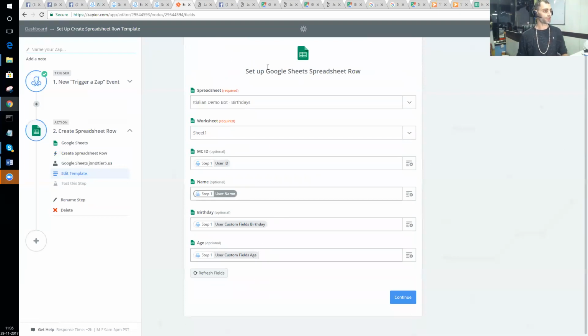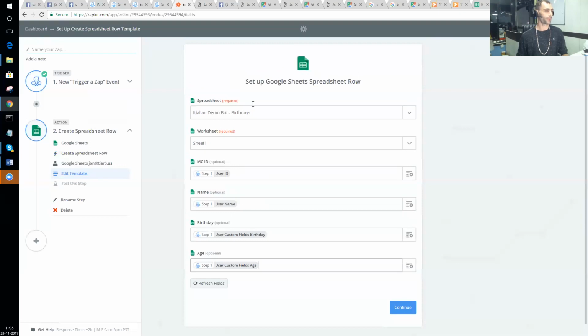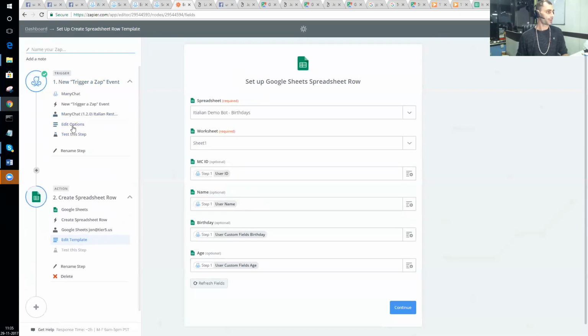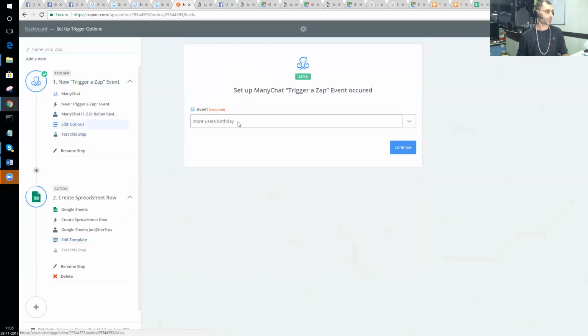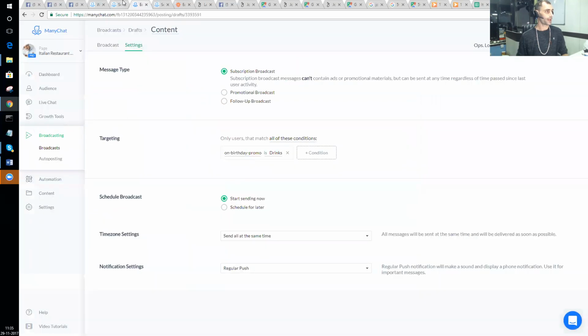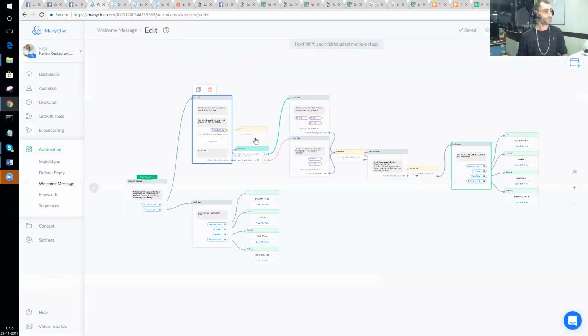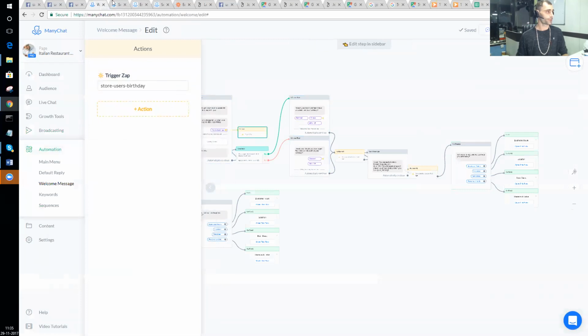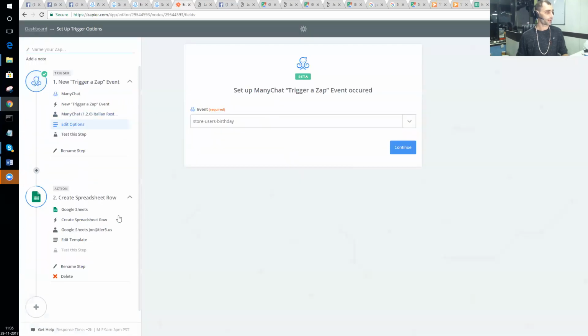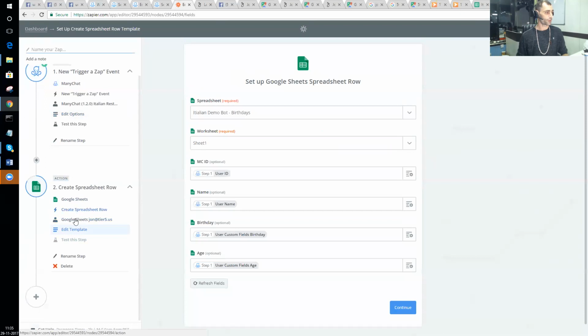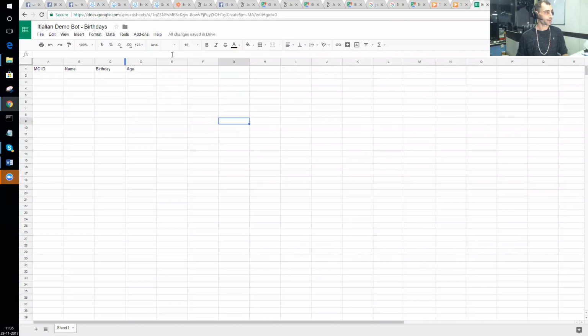So you guys see that I just went in and created that Zap we couldn't create earlier. I just used a trigger Zap event, the store user's birthday, which is what we're doing over here. This Zap is storing the user's birthday. So I just went over here and did that. And then I picked that Google sheet that we created, the Italian demo bot birthdays, which is this one right here.